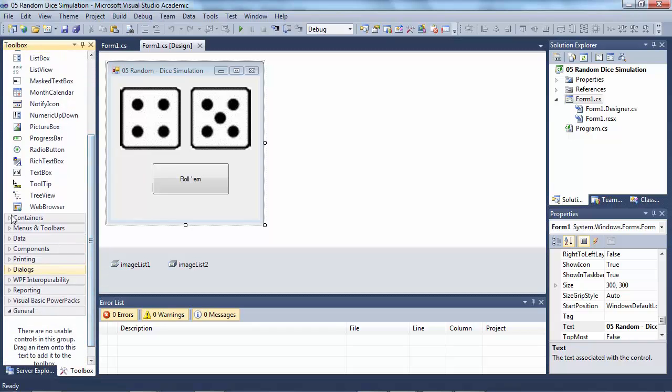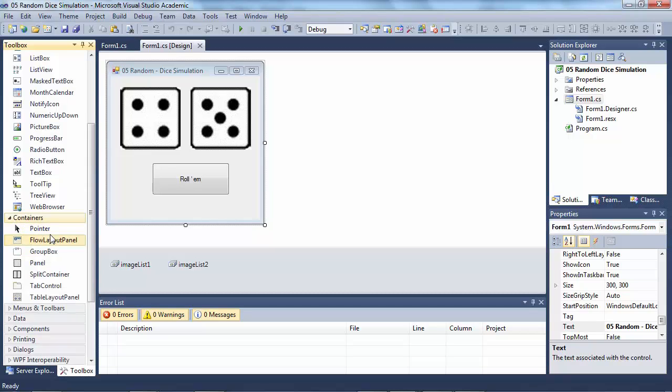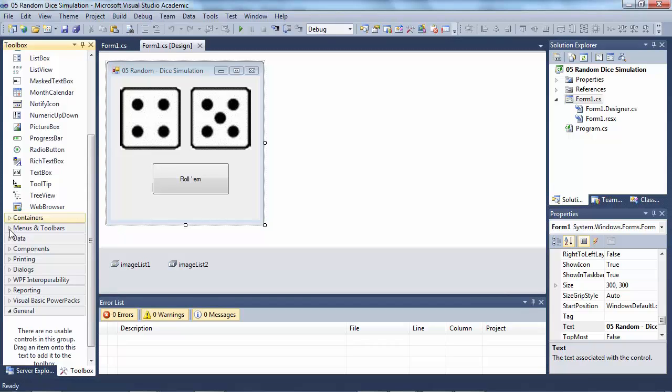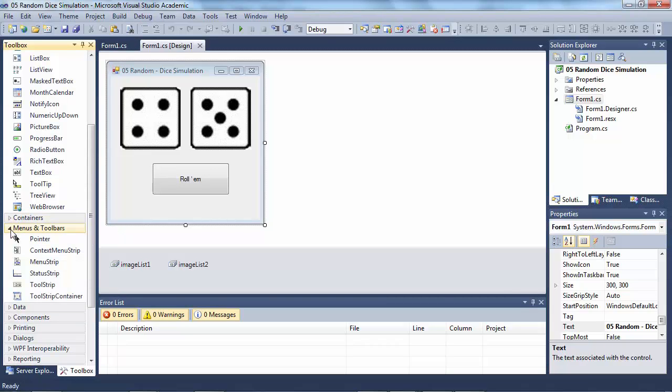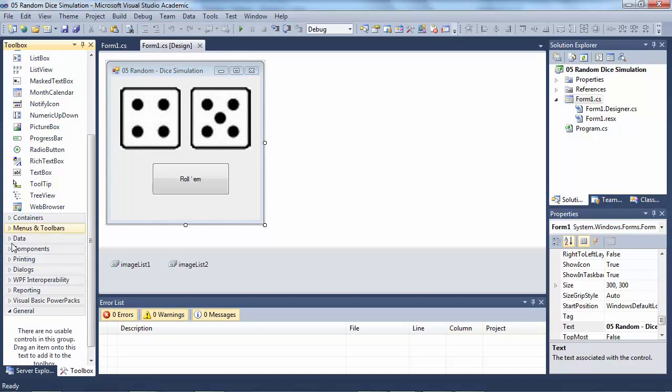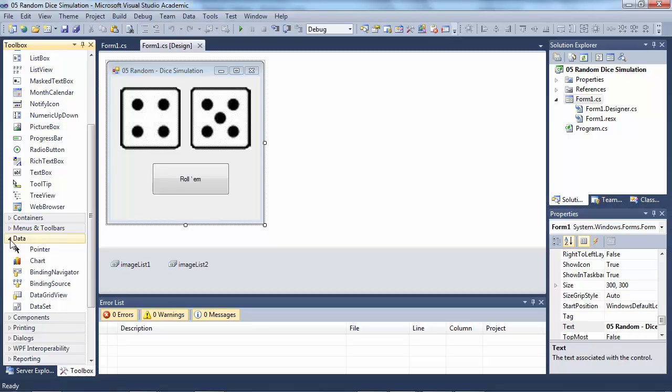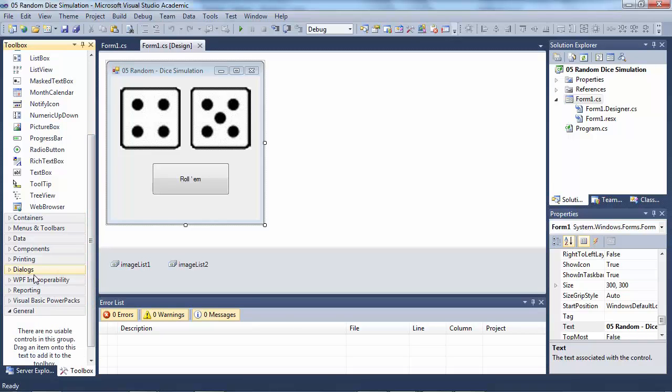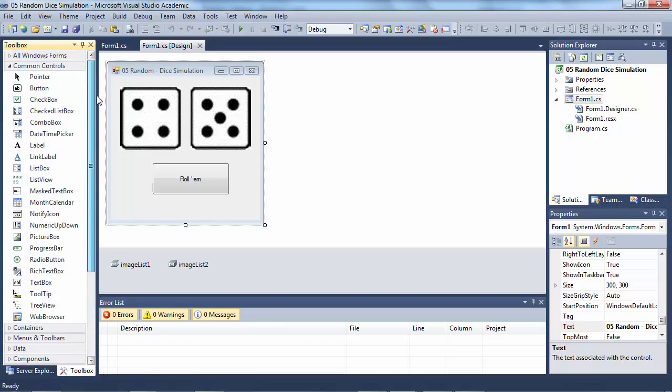And then there's also controls that are grouped together based on what they do. For example, there are containers that include things like group boxes and panels that we use in tab controls. There are menus and toolbars for creating menu items and menu strips and tool strips. There's a data collection for working with databases and binding controls to a data source. There are dialog boxes that we can use for opening a file or saving a file, or bringing up a font dialog or print dialog. Those are the types of tools that we will use this semester.